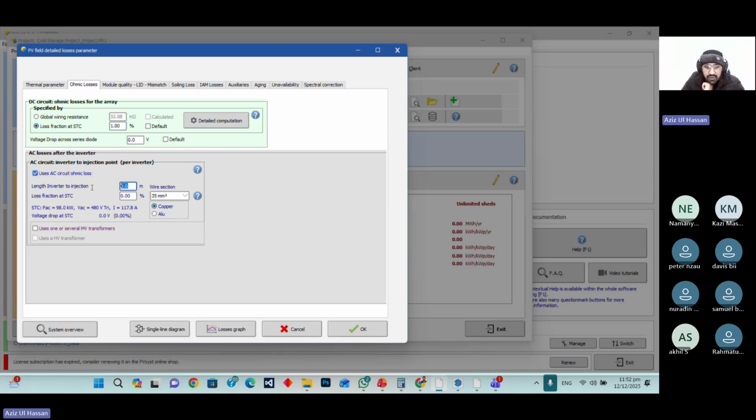AC ohmic loss: the wire system is one inverter there, and the wire should be 70 mm aluminium wires, and the distance is around 10 meters, 15 meters. We just put 15 meters there, or 20 meters there. So these are the options available.